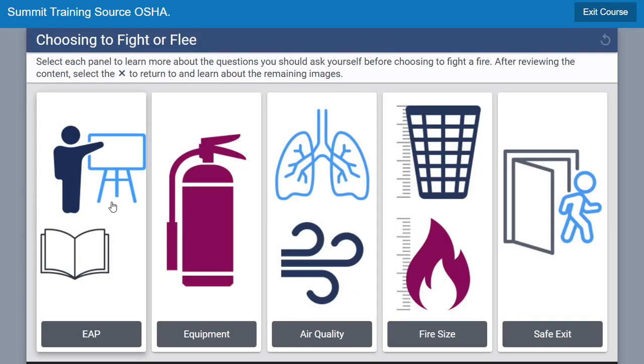Select each panel to learn more about the questions you should ask yourself before choosing to fight a fire. After reviewing the content, select the X to return to and learn about the remaining images.